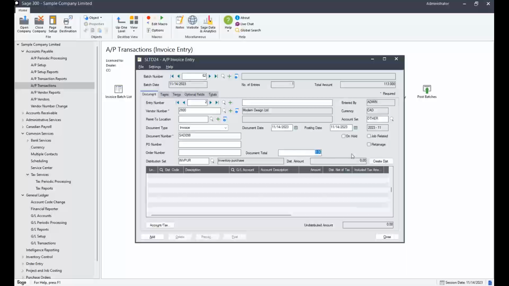So in this case, it's 5% GST and 7% provincial sales tax. So let's assume our $100 expense plus our taxes for a total of $112. And in this case, this vendor defaults to distributing to a few different GL accounts. And so let's do a mixed distribution here. So let's say $50 and $30 and $20.